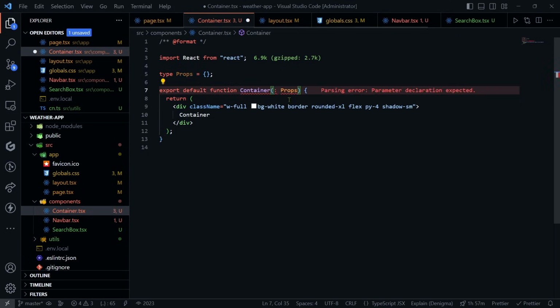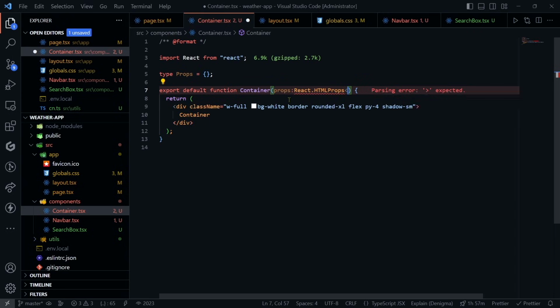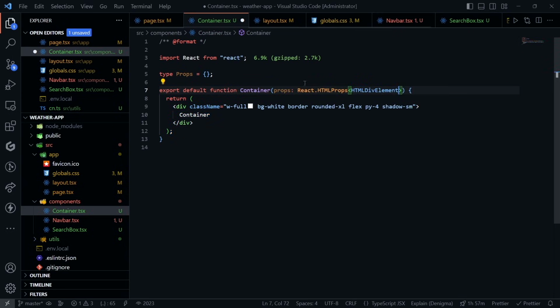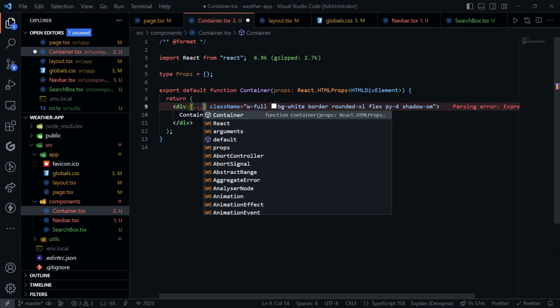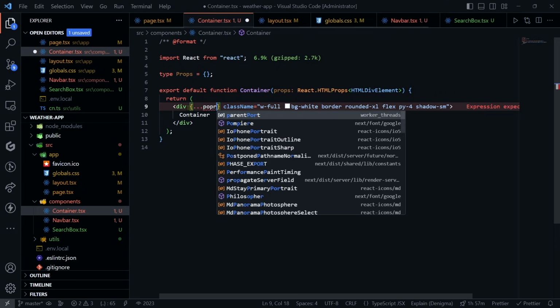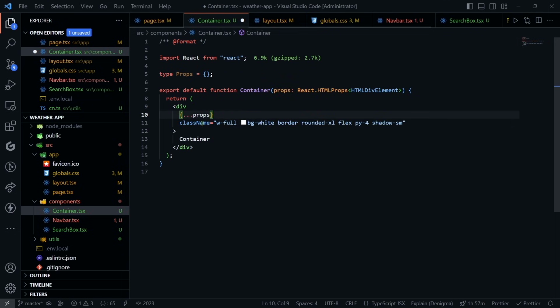So for that here we will just simply write props, and what will be the type of that props, this will be the React.HTMLProps div element. So why div element, because here we are using a div, so that's why we need to pass an HTML div element there. And after that here we will use a triple dot, or we can also say the rest operator, and in that place we will pass our props like that. So with the help of this props we will get all these possible props in that place.